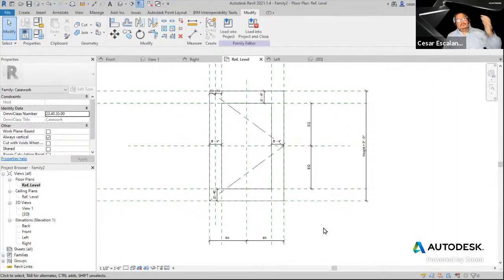Now what I'm going to do is bring the pool. And the pool is going to be aligned with this work plane in the X direction, and it's going to be locked to this work plane in the Y direction. All right, so let's bring the pool.